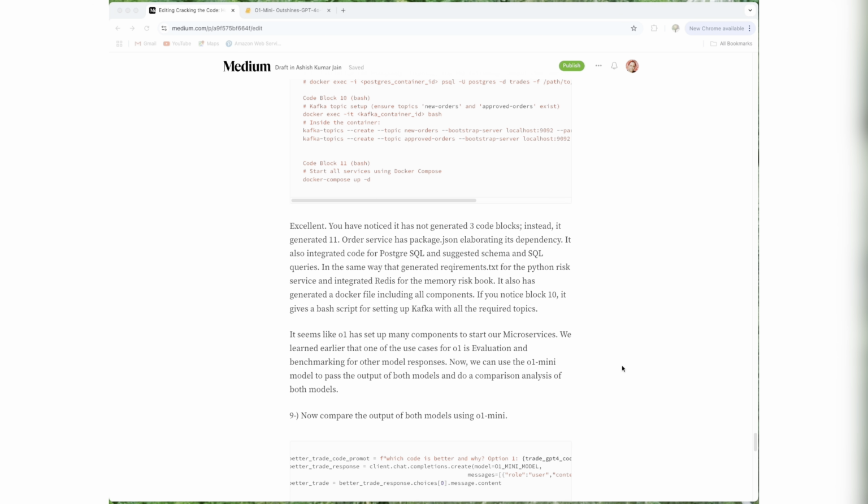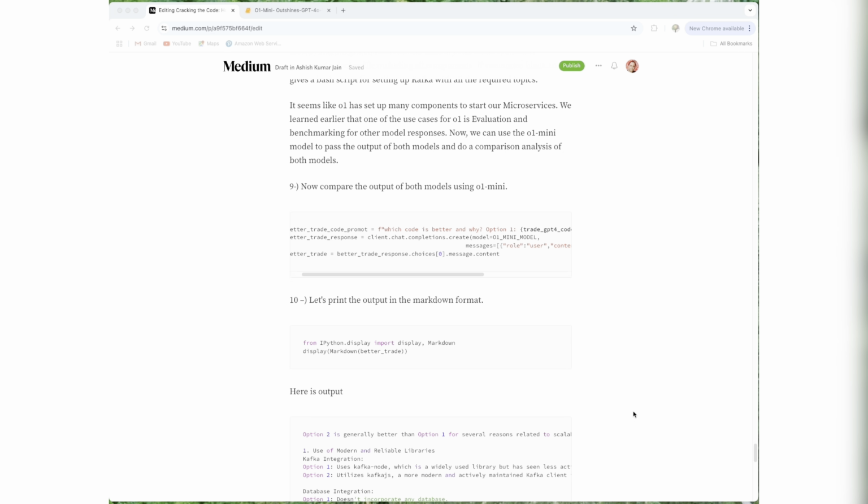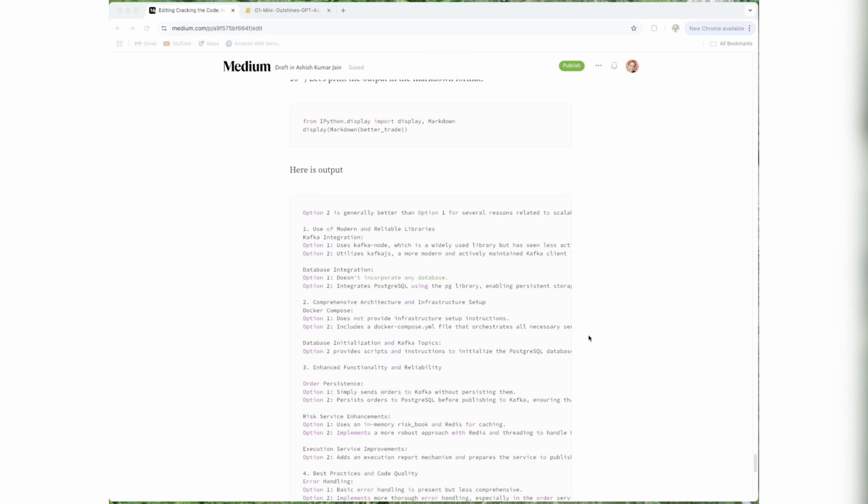Now one more thing we can do is have an evaluation through the O1 model for both the outputs we received from GPT-4 and O1. So now I ask O1 again, which code is better and why? Option 1 is the GPT-4 code and option 2 is the O1 code. I used some markdown format to show it in a good manner.